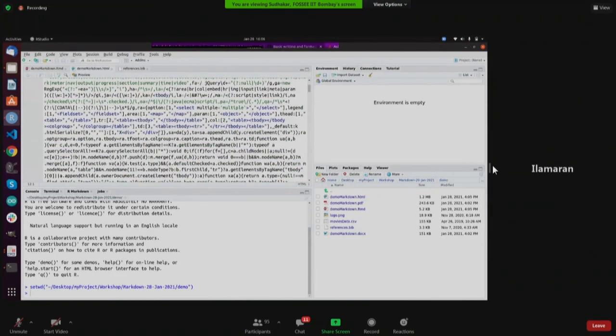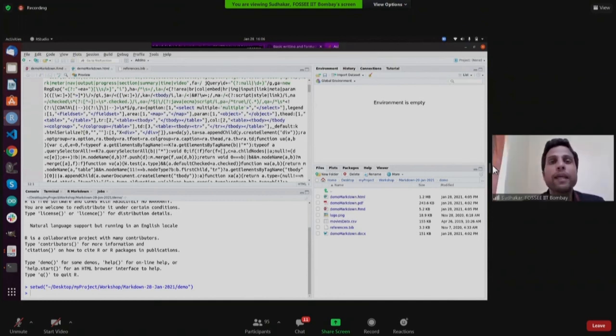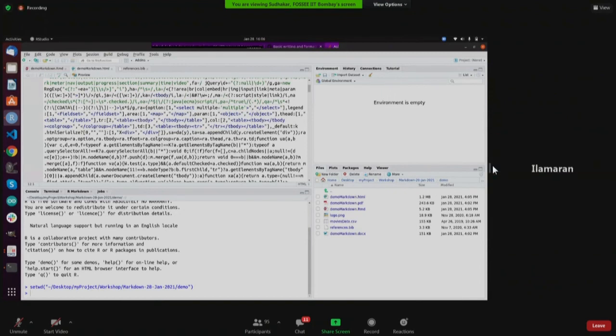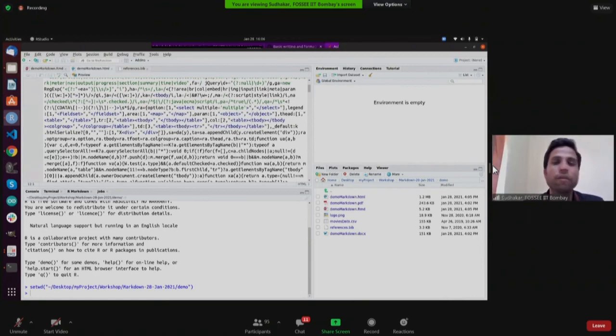Is it possible to develop a standalone web application? Is it possible using Markdown? I guess, sir, for that we have Shiny. Shiny. Okay, I'm sorry, I forgot R Shiny. Yeah, Shiny. Yeah, I remember.